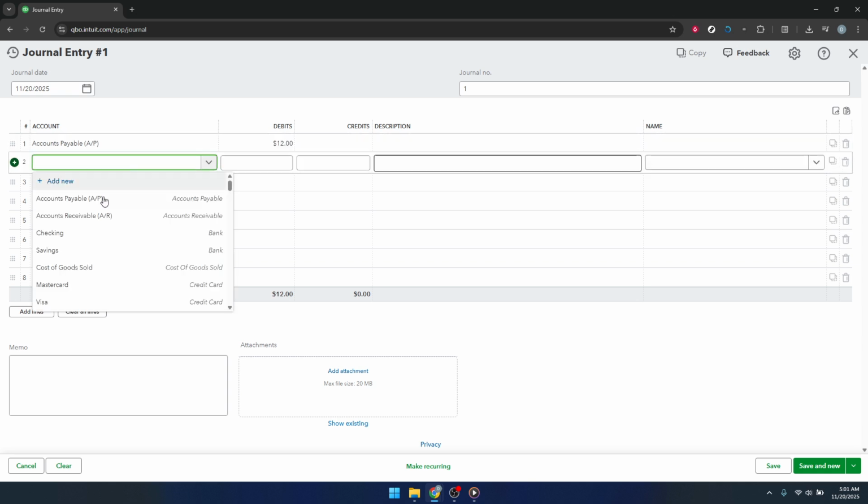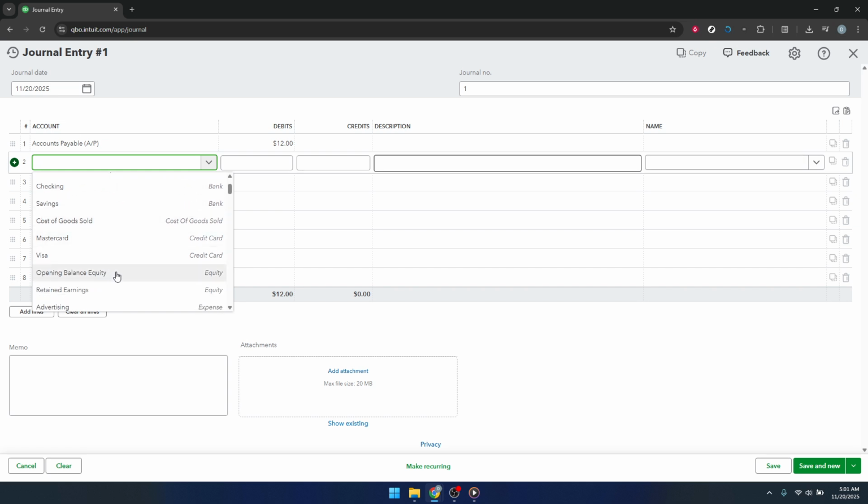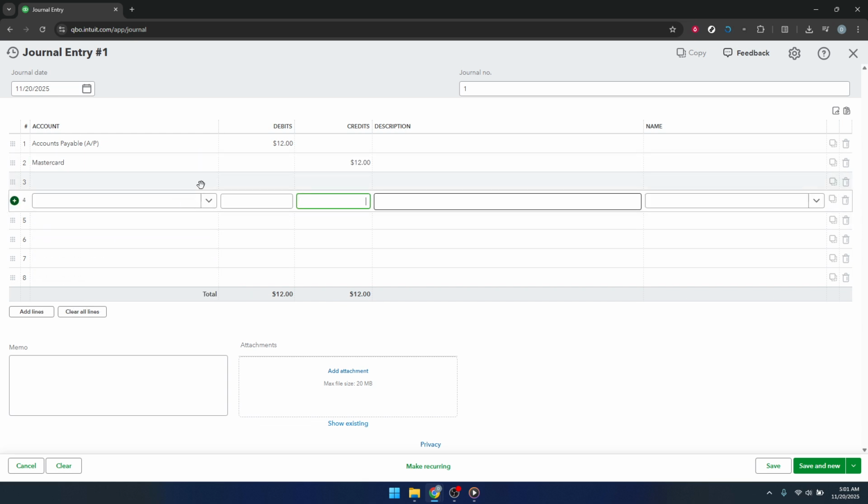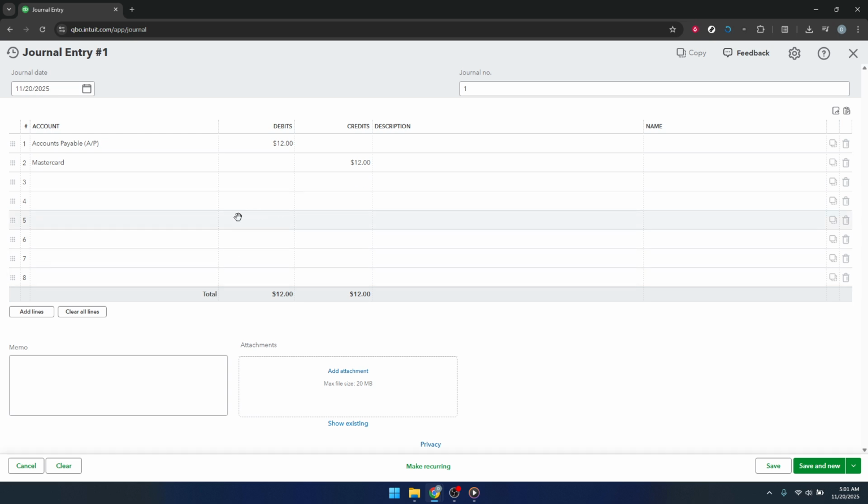Next, move to the second line. In the Account column, choose Accrued Interest Payable, or a similar liability account you use to track interest that you owe but haven't paid yet. If you don't see an account with that exact name, you may have something like Interest Payable or Accrued Liabilities, and you can select the one that fits your chart of accounts.